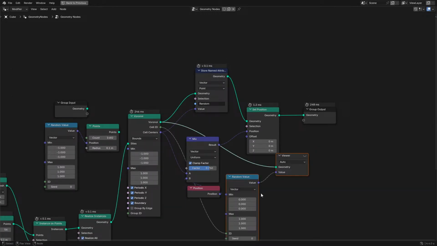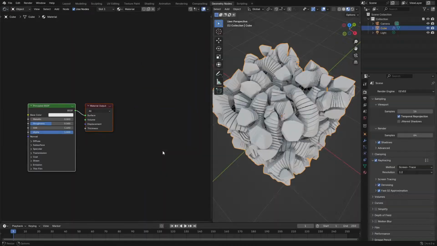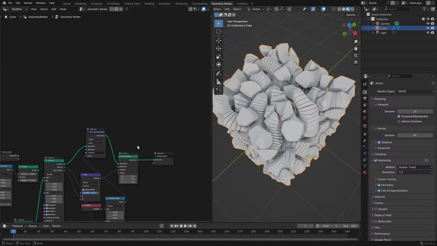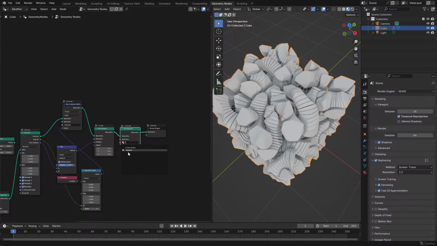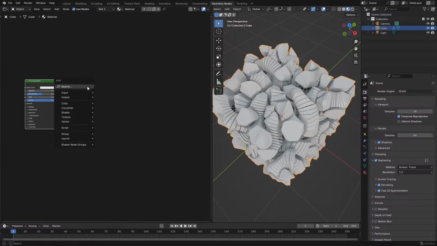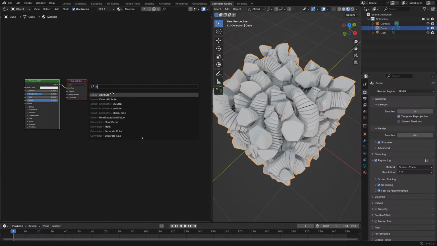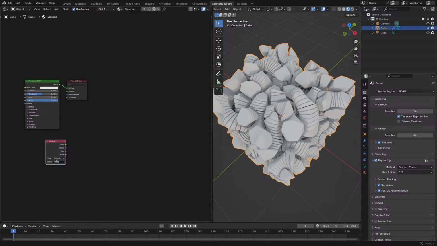Okay, oh wait, why did I delete that? There we go, let's put that there, and then, yeah, we can do that. Let's go into the shader editor. Oh wait, but I haven't assigned a material. Let's go back into GeoNodes, set material. Let's go to the shader editor again and take a look at that random attribute. Let's set it to be random.